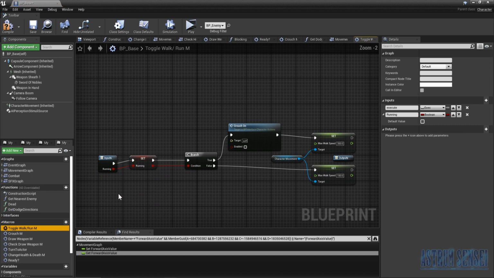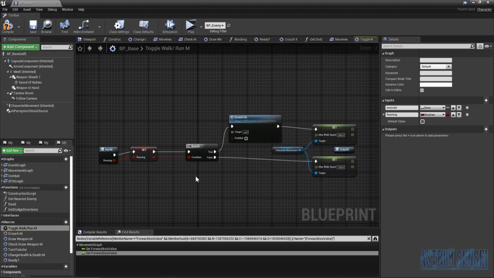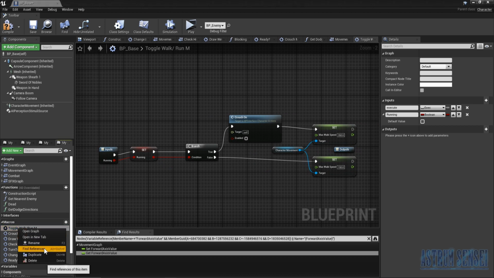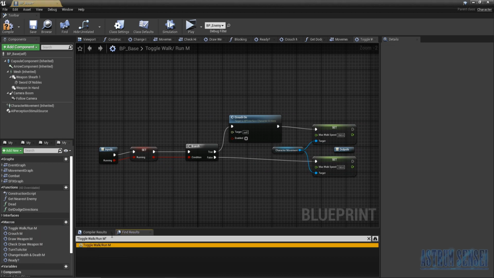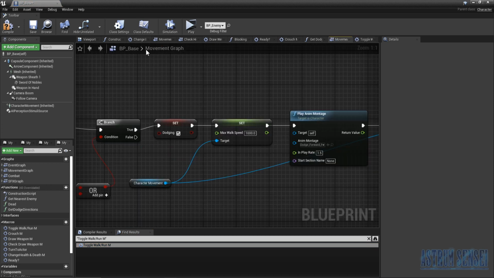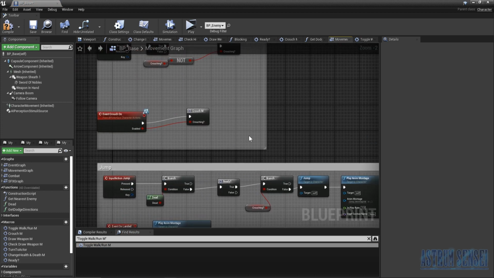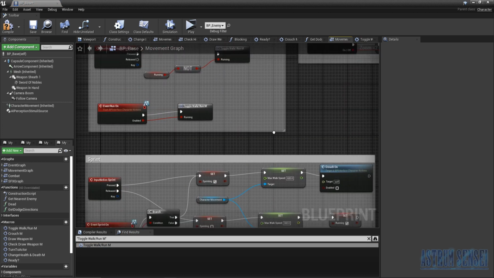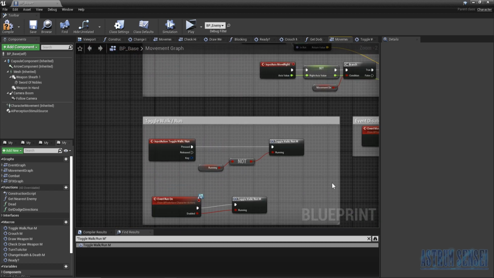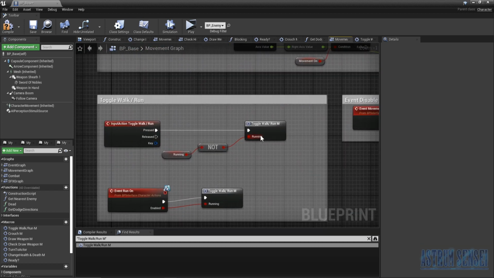We have the toggle walk and run macro, which I think we need to go check out where we're using this. It's been very long, so I can't remember. In the movement graph, definitely. Where is it though? Not the jump, not the crouch, not the sprint, not the toggle. Yeah, it's here. Toggle walk run macro.